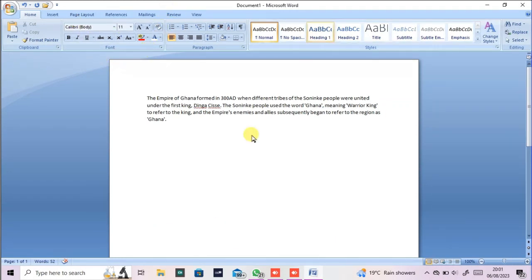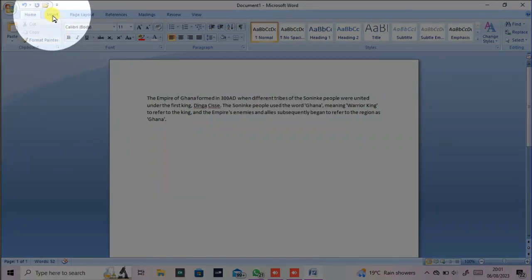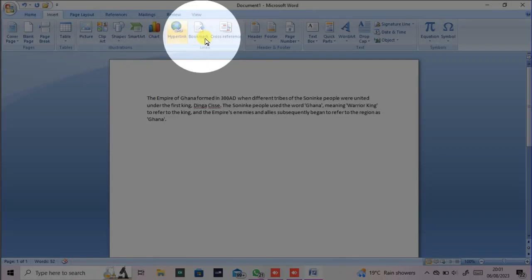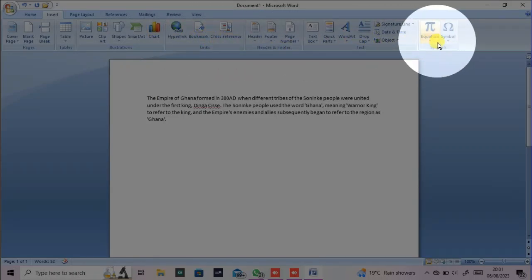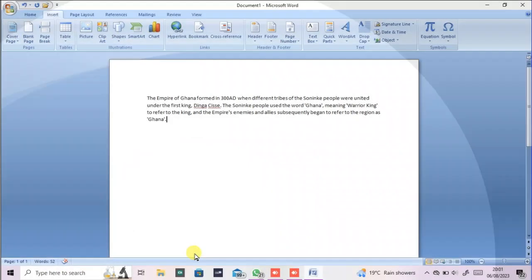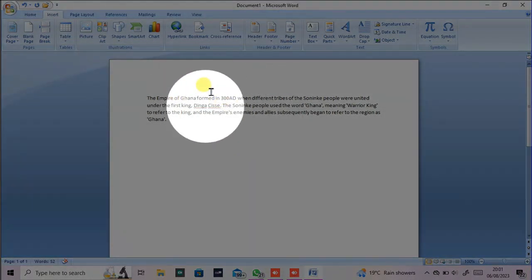The same thing applies when we come to the insert. We have a lot of things under the insert tab or ribbon that we can use to prepare our documents whenever we are typing. Microsoft Word has a lot of features that make it one of the top-notch applications on most computers.